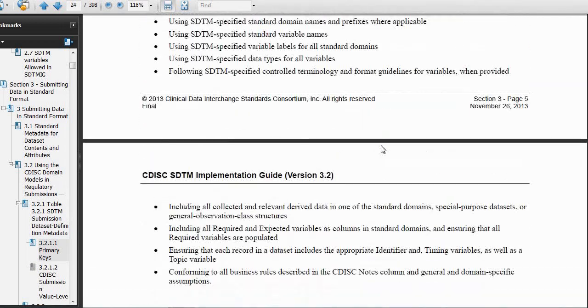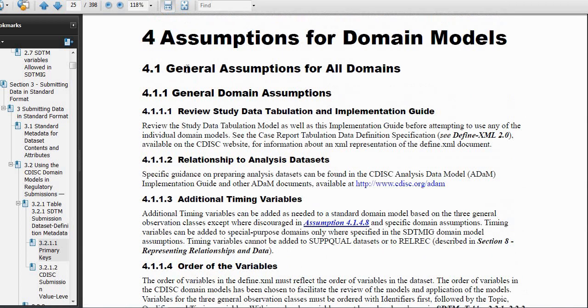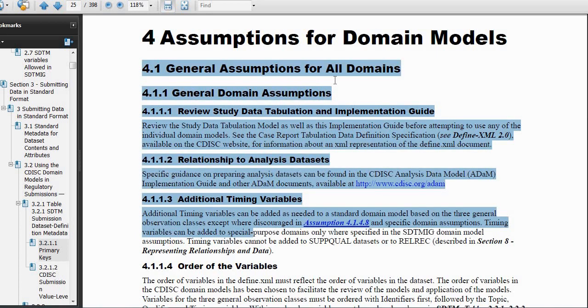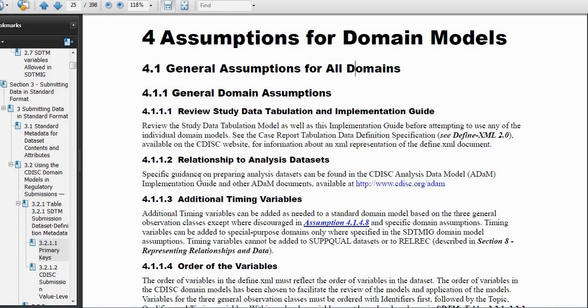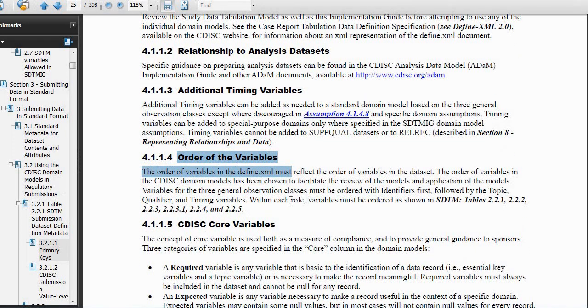The next concept we'll see is the assumptions for domain models. You can go through these general assumptions for all domains. They cover the review of the study data tabulation implementation guide, relationship to analysis datasets, additional timing variables, and order of the variables. The order of the variables is important. In the dataset, the order of variables in the CDISC domain models has been chosen to facilitate the review and application of the models.